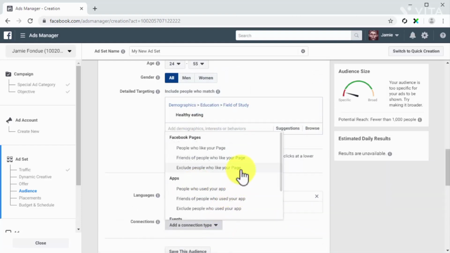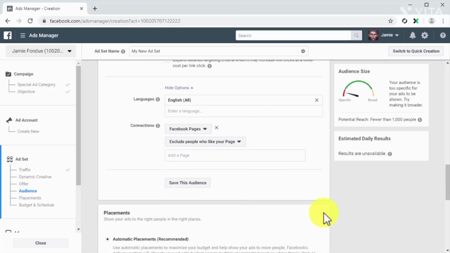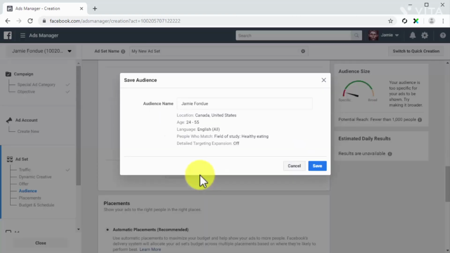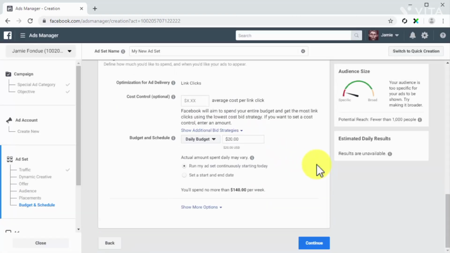For this example, let's select Exclude people who like your page to help you avoid paying for clicks from people who already engage with your brand on Facebook. Lastly, click on the Save This Audience button. Enter a name for this audience in the Audience Name field and click on Save, so you can use this audience when setting up the following campaigns.